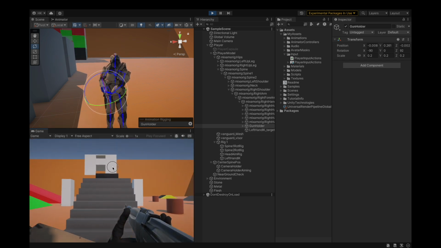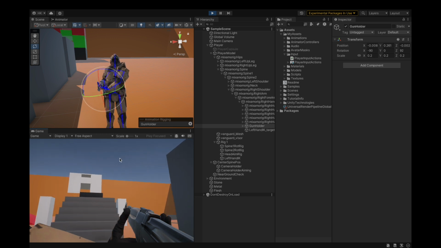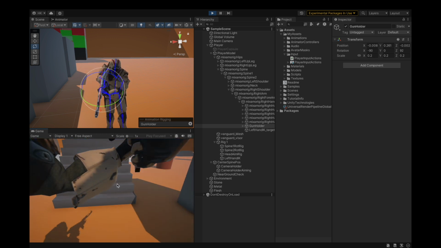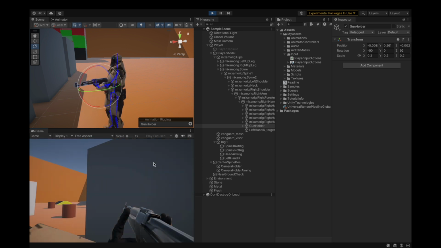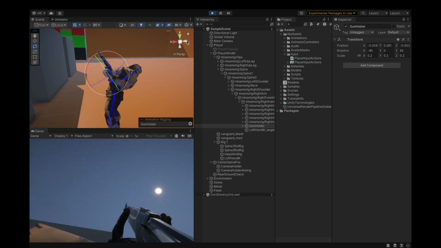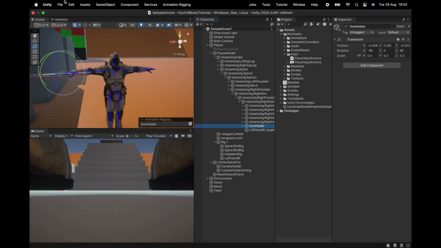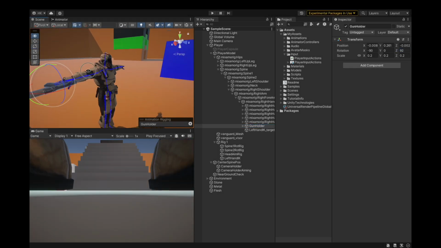If I come out of aiming mode, there's another problem. The gun is completely on that side now. Now aiming, it seems okay. If I'm not aiming, then it's all wrong. I'll just save the project.